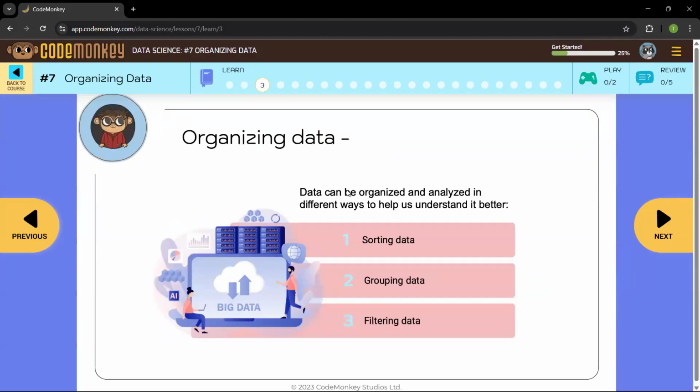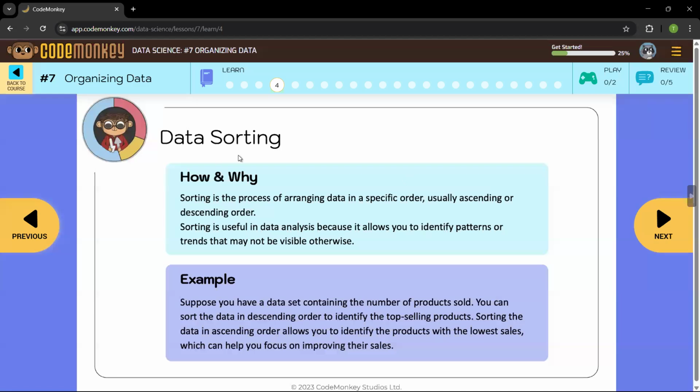Now, first of all, organizing data. While organizing data, it can be analyzed and organized in different ways to help us understand it better. We will dive into those ways: how you can sort data, how you can group data, how you can filter data. So data sorting, what and how and why do we sort the data? Data sorting is just the process of arranging data in a specific order, usually ascending or descending order.